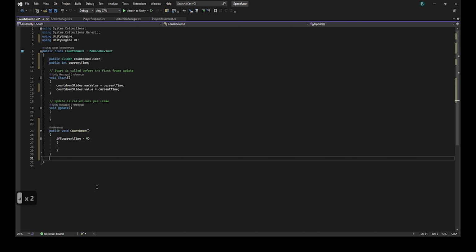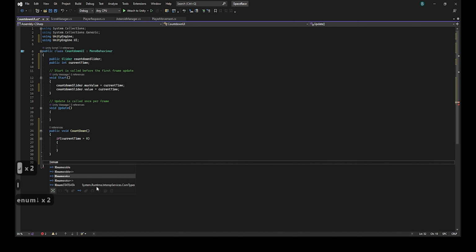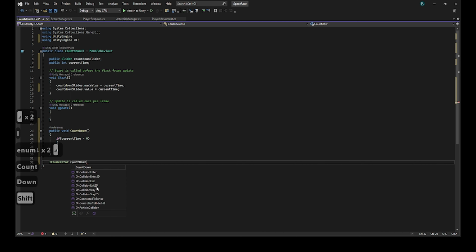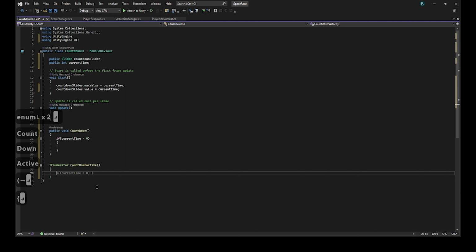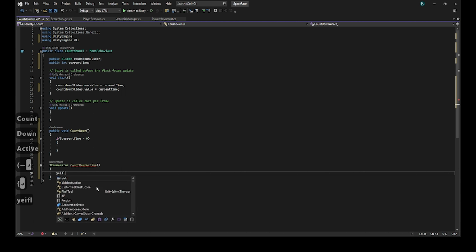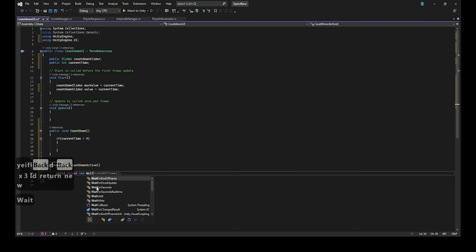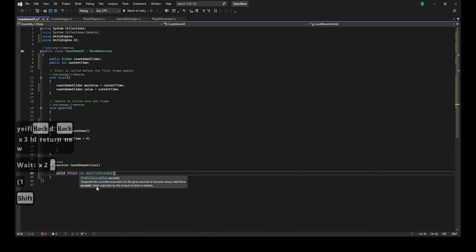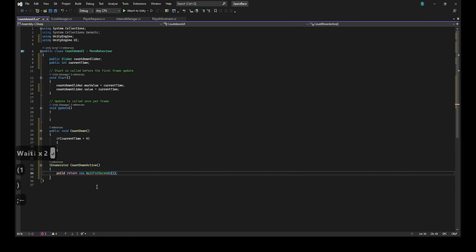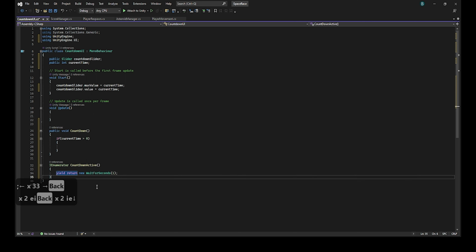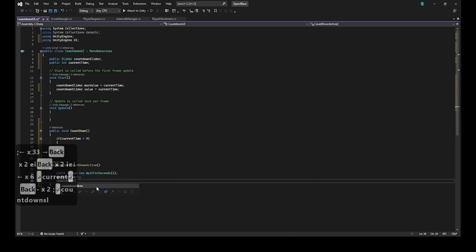We will write IEnumerator CountdownActive. In the curly brackets, we will now write yield return new WaitForSeconds, and then in parentheses 1, followed by currentTime minus minus, and finally countdownSlider.value equals currentTime.